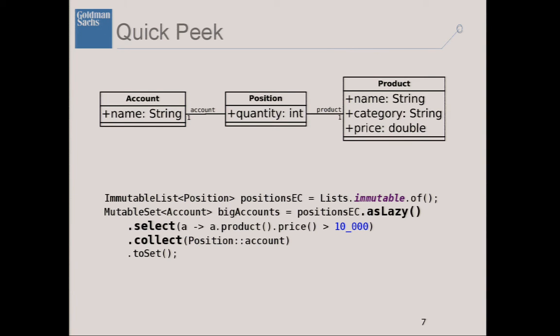So if you got yourself one of those, and you plan to do a bit of processing on it, like get a set of the accounts which have products with a price greater than something. Given that you're planning to do two operations here, this here is a filter, select, and collect is a map. So select picks out the positions which satisfy this predicate, and collect will, for each one, extract their account. By the way, is the lambda and method reference syntax clear to everyone, or is that not something new?